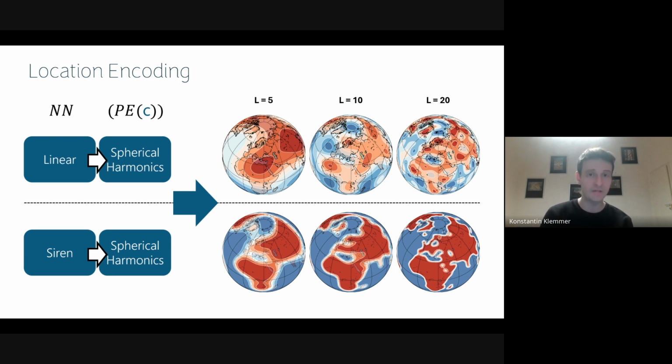The L values you see here, this again corresponds to the number of Legendre polynomials used, right? So the more Legendre polynomials you're going to use for positional encoding, the better your spatial resolution is going to be. And that's where you can see that with L20, you get kind of the most accurate map.